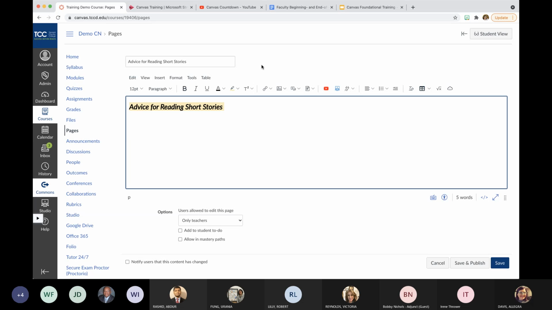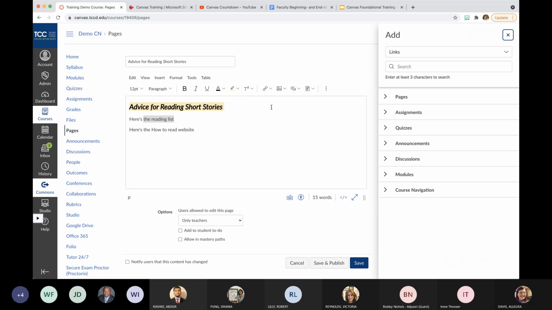Again, you can put a link. So there's two kinds of links that you can use in Canvas. So the first thing that you can do is create something called a course link. And when I hit the drop down next to the link, I can go to course links. And this allows me to link students to anything else in the Canvas course.